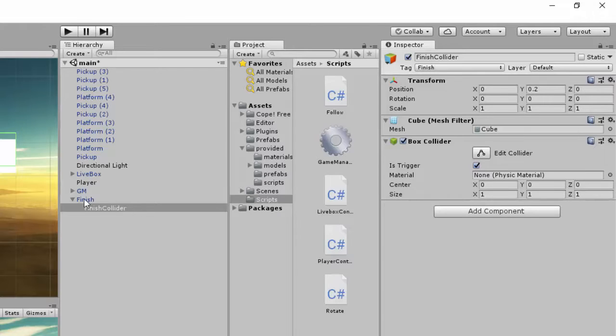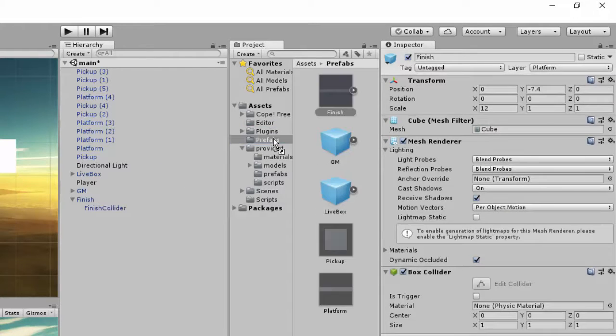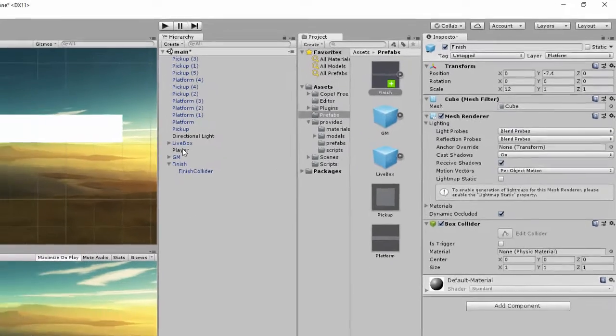Let's move it to the prefab now. So we're going to take the finish. We're going to drag it over to prefabs, or freepabs, as I like to call it. And now that we have it in there, let's make a script.